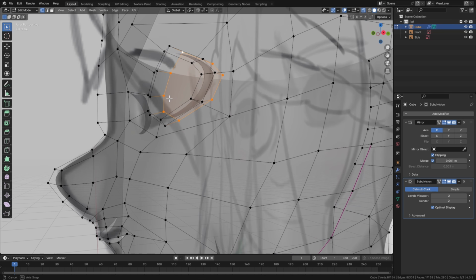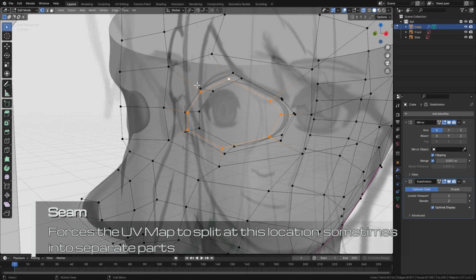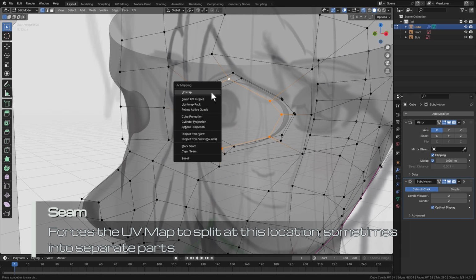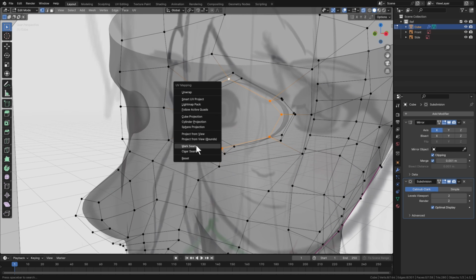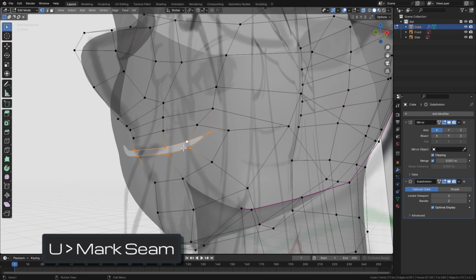Once you're done, I recommend selecting the initial eye loop and mouth loops and marking seams. When we UV map later, these seams will tell Blender to separate these parts so we can move them to different parts of the image texture. This can be done by pressing U to bring up the UV options and then selecting Mark Seam.